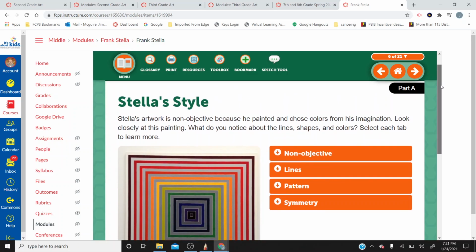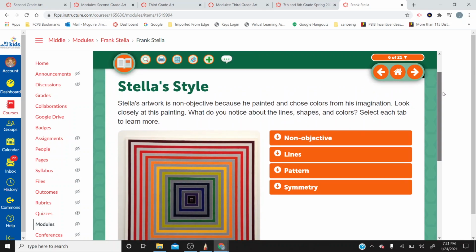Stella's style. Stella's artwork is non-objective because he painted and chose colors from his imagination. And now those could be abstracted, but also the subject matter. There's no identifiable thing that he's painting. He's simply using shape and color. Line, shape, color, what do you notice about the lines, shapes, and colors? Select each tab to learn a little more.